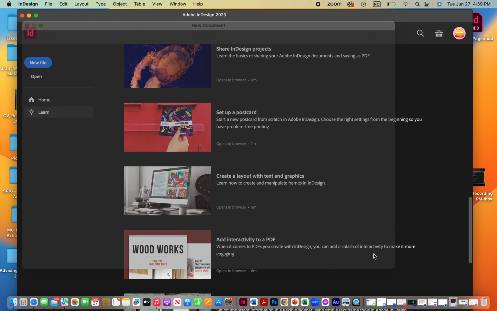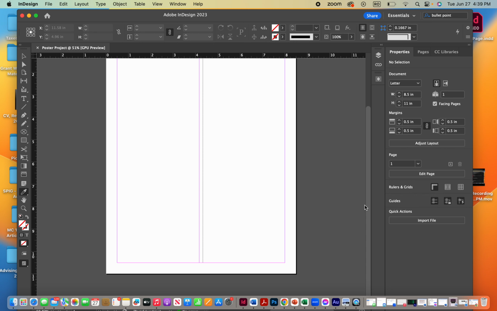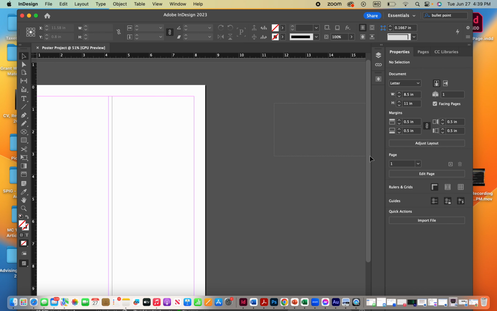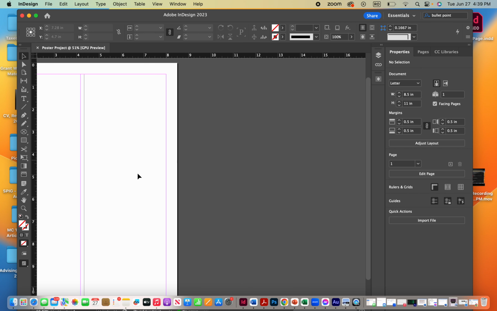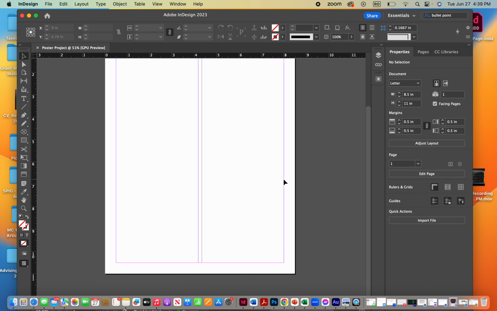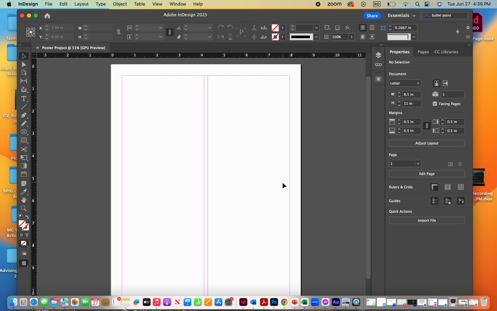I'm going to hit the create button right here. And InDesign is going to give me exactly what I asked it to do. So it created a 8.5 width page by 11 in height. It gave me 2 pages, it gave me 2 columns, and it gave me the margins, 0.5 inches margins from top, bottom, inside, and outside.